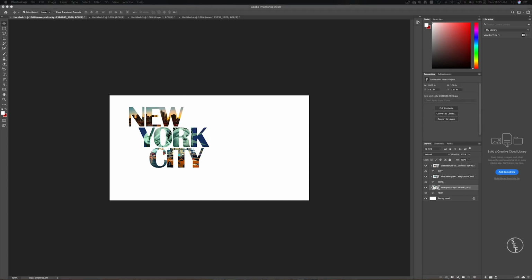So there you go, I've placed all my images behind the text and now I've got a unique image for each word in New York City. So that's how you can add an image to text in Photoshop.